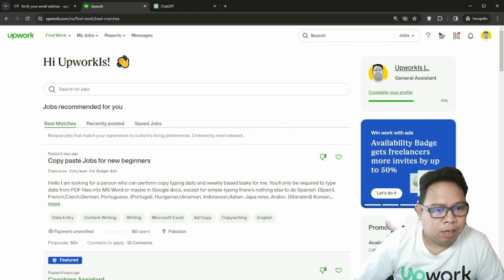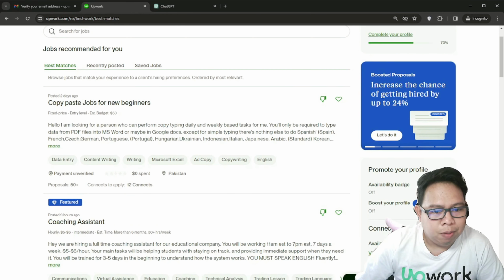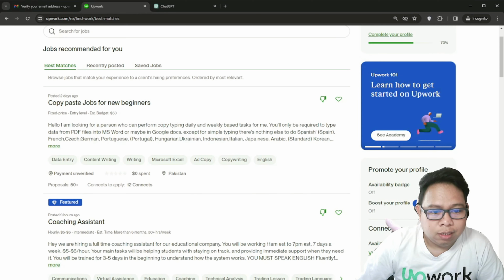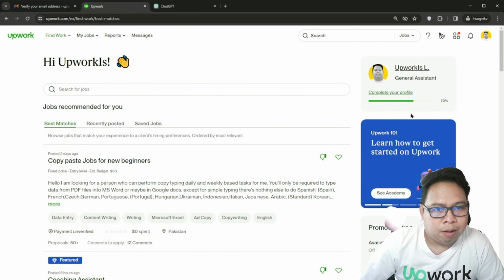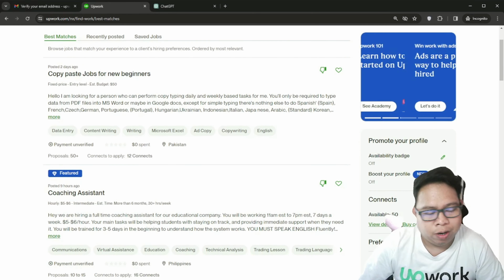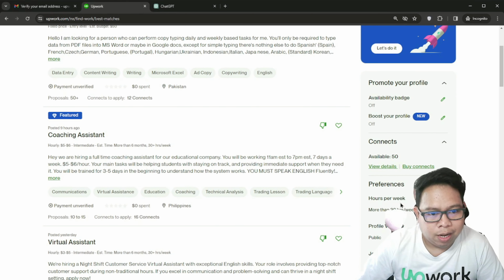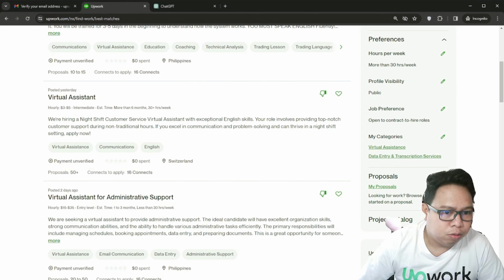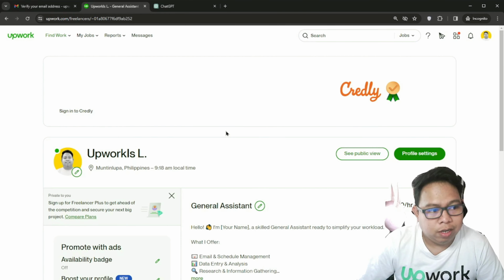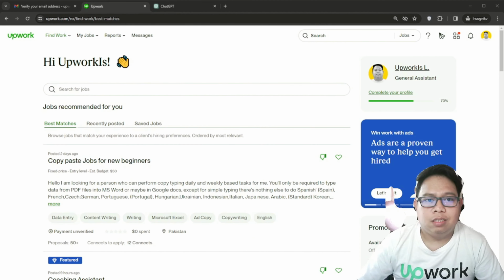And once it's complete, pwede na kayong mag-submit ng proposals. So at the beginning, meron kayong 50 connects. Yan yung binibigay ng Upwork sa mga bagong register na profile and bagong approve. Then pwede mo rin ilagay yung reference mo. Andito yung proposals and all. So yun lang siya. Ngayon, meron ka ng Upwork profile. And that's it for this video.